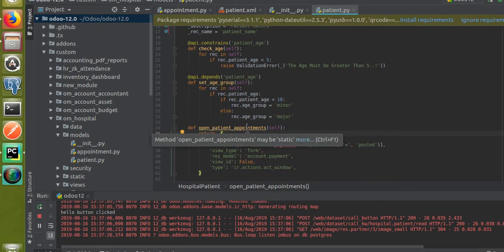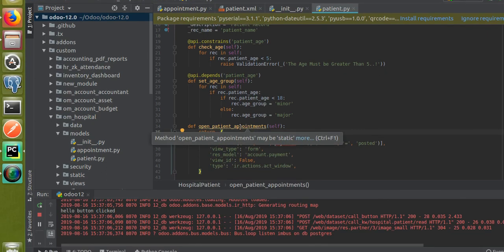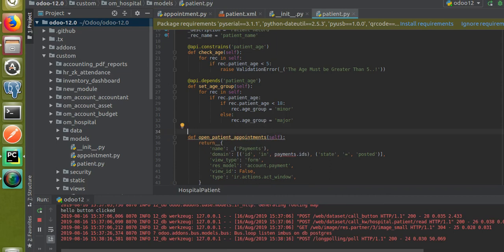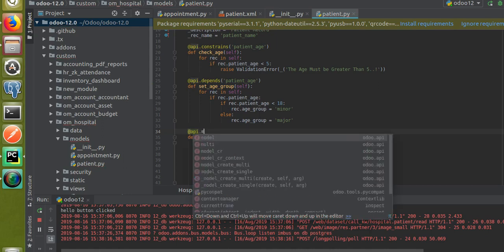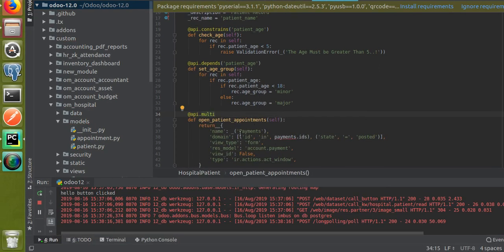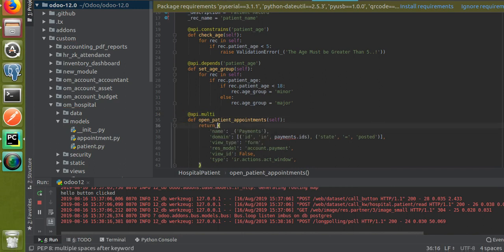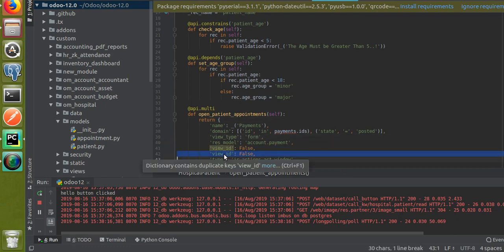You can see a warning-like thing here. So I will add @api.multi, which is not necessary here. Anyway, still I will add @api.multi. So you can see that the underscore gets removed from here. I will correct the indentations here. Also here view ID is given and view mode is not defined, so I will give view mode also.